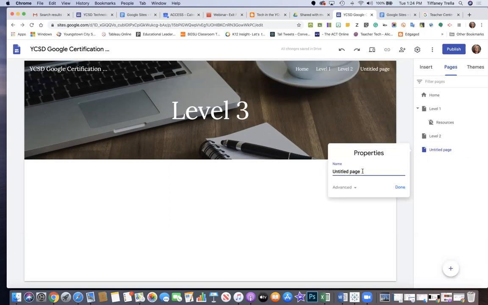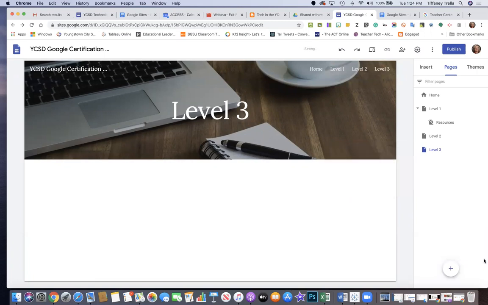Here we go. So you have to go into the properties in order to rename the whole page. So even though I changed the heading, it didn't change the name of the page. So if you don't give it a name when you create it, it's going to be a lot more work for you afterward to go into the properties and give that page a name.